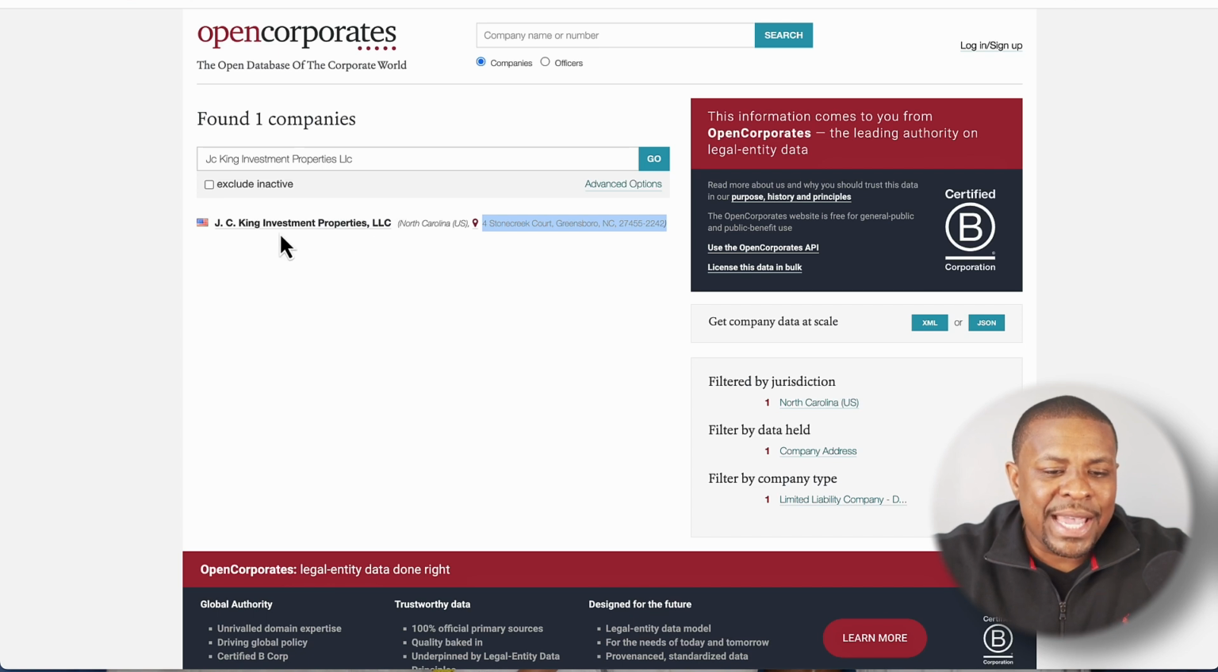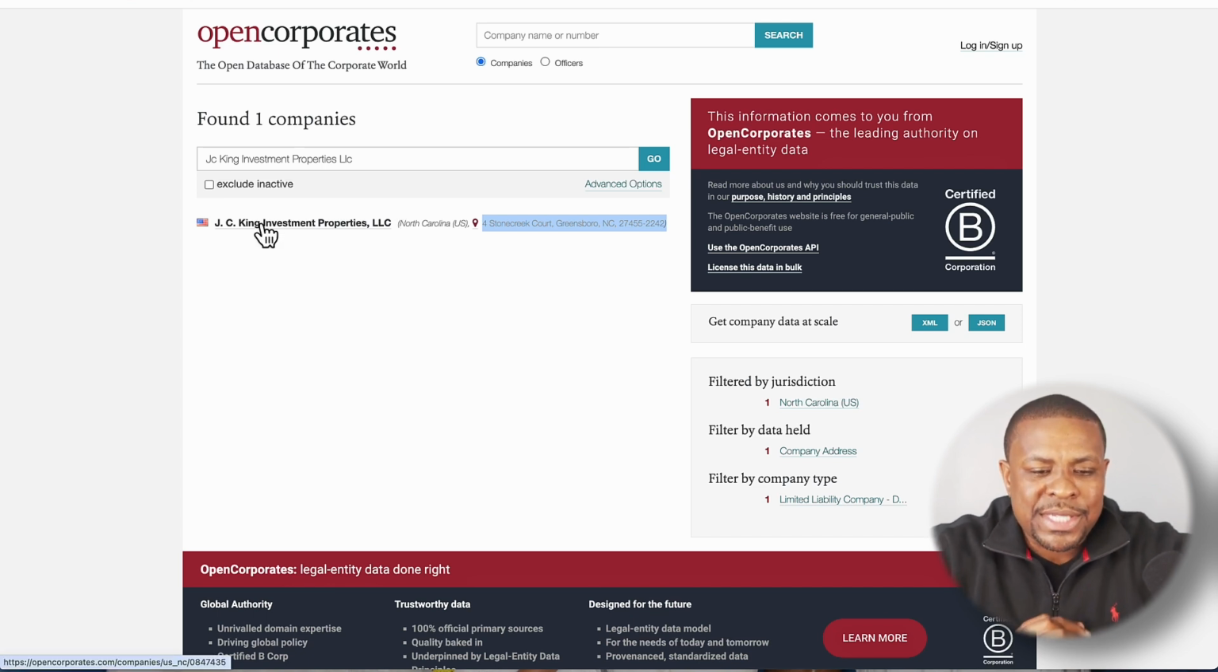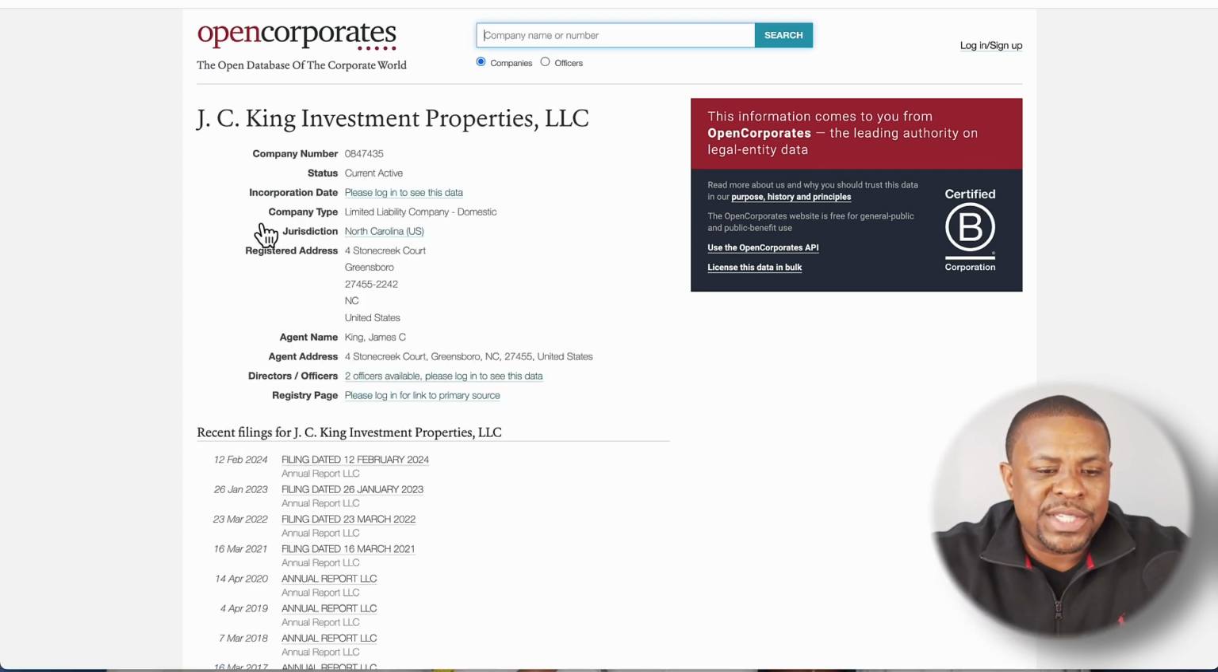So on the JC King Investment Properties LLC, I'm just going to click on that. You can see it's currently an active LLC. Here's the deal. If it was not active, that will be a sign of motivation. They didn't pay their dues for the year in order to be able to keep their business active, which can obviously cause further issues. There's a sign of distress right there.